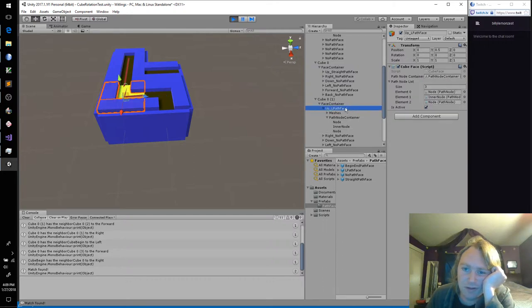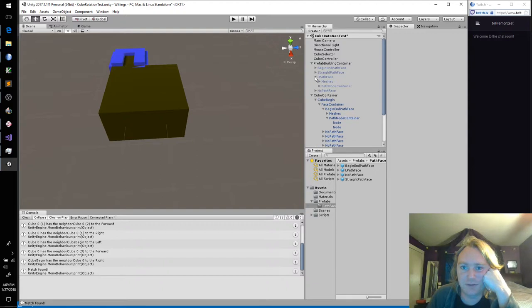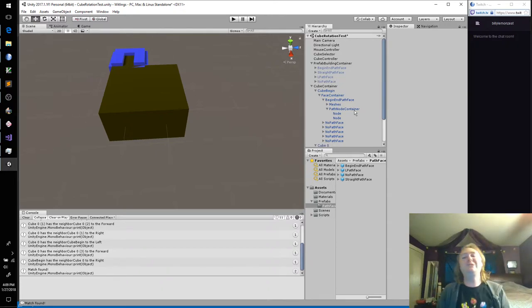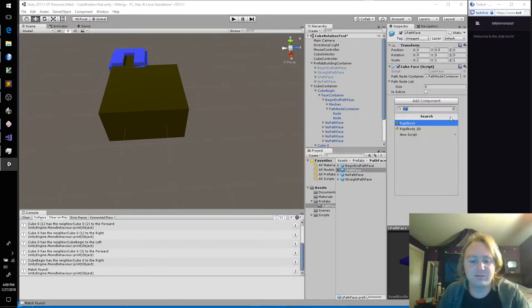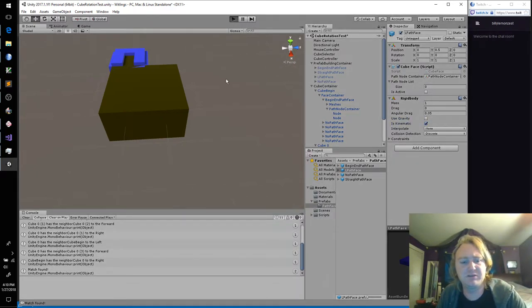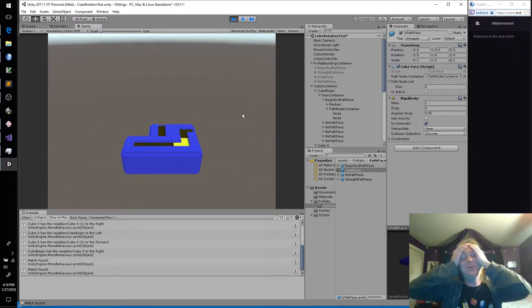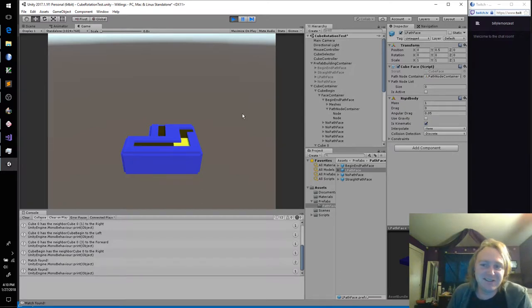Oh! Our L path face doesn't have our rigid body set up correctly. Oh, dang it! Dang it! This is why Unity prefabs are terrible! Wait, are they? Because I'm spawning it at runtime, this should work. No, no, no, no. Why? What has happened?